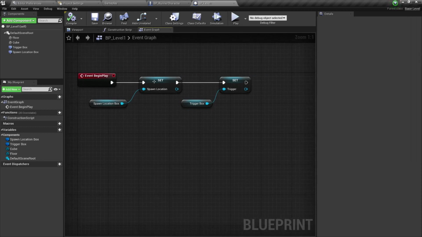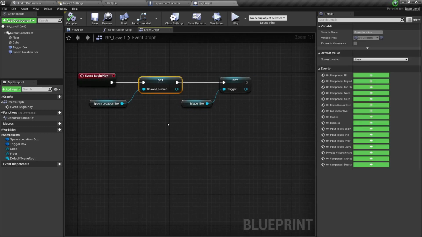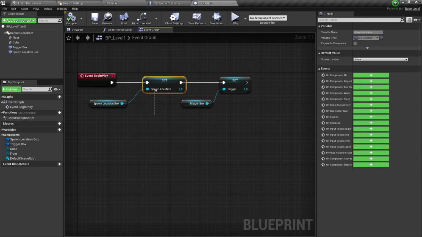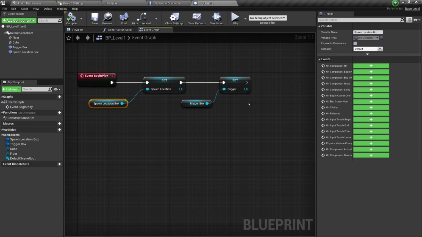What this is going to do is going to set the spawn location from our code to this one over here. So we have connected these two, meaning that now this is a reference to this over here. Same thing that we did over here. Make sure that you compile and save that.